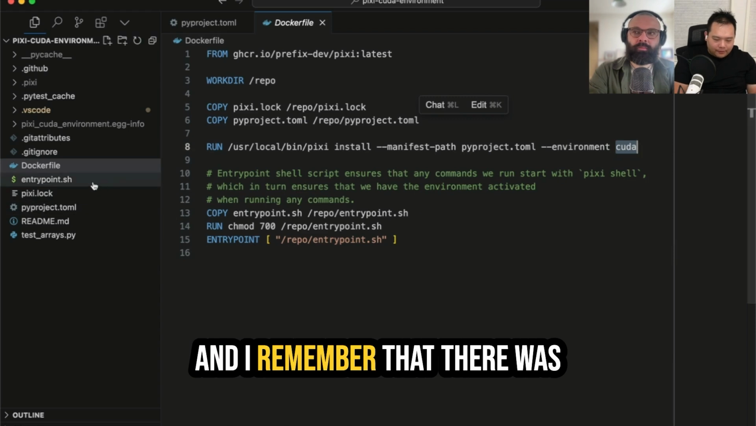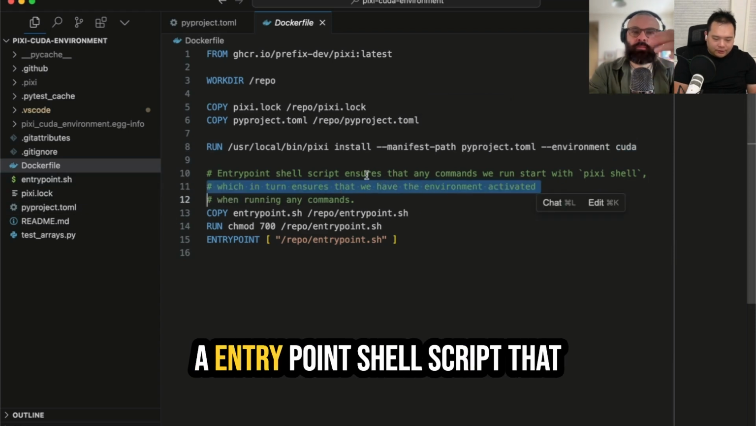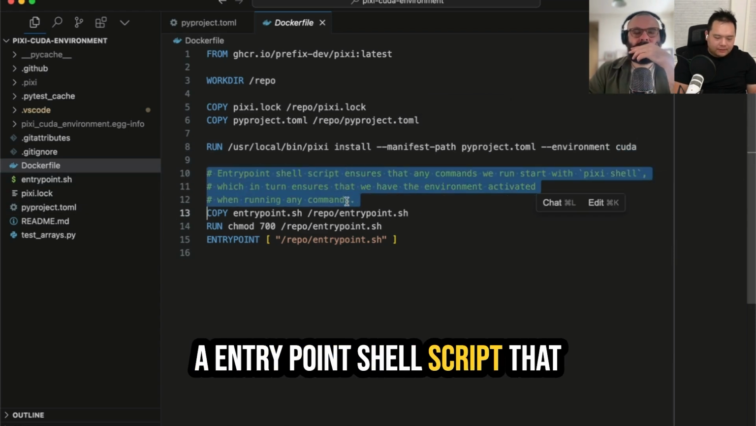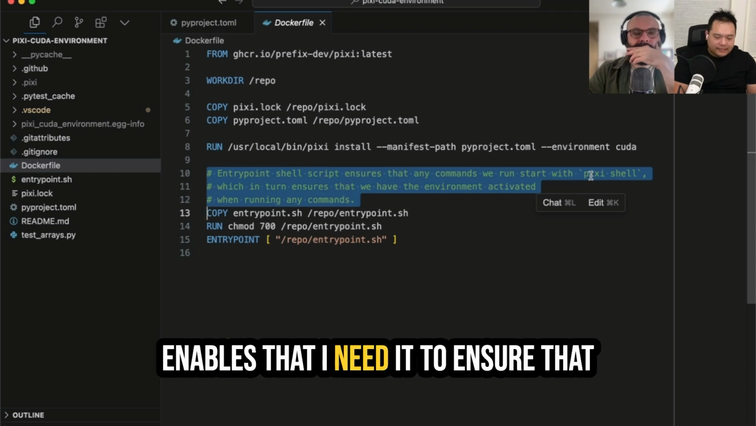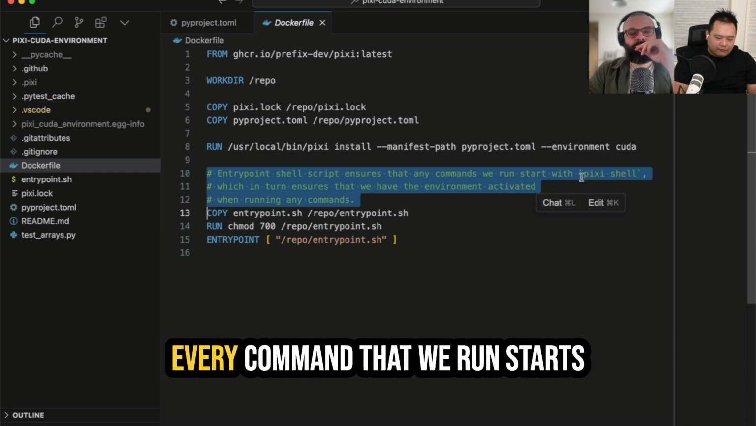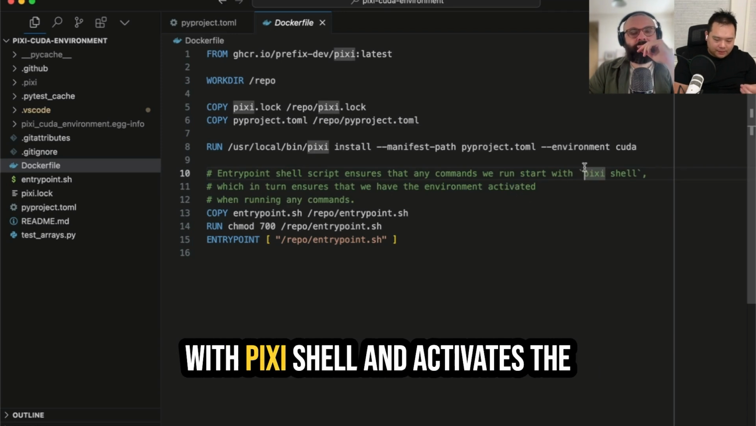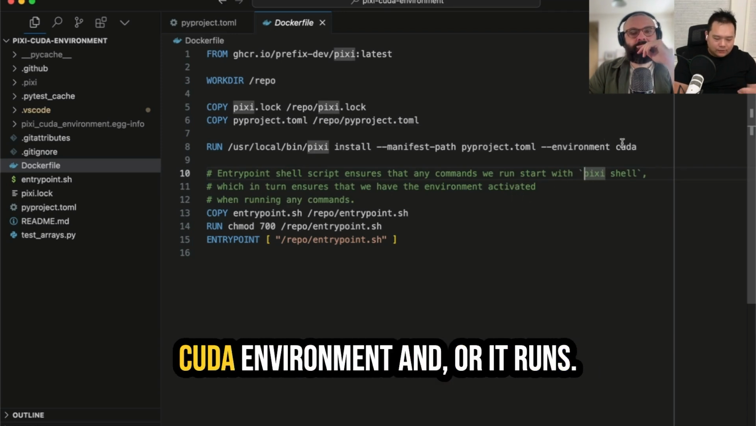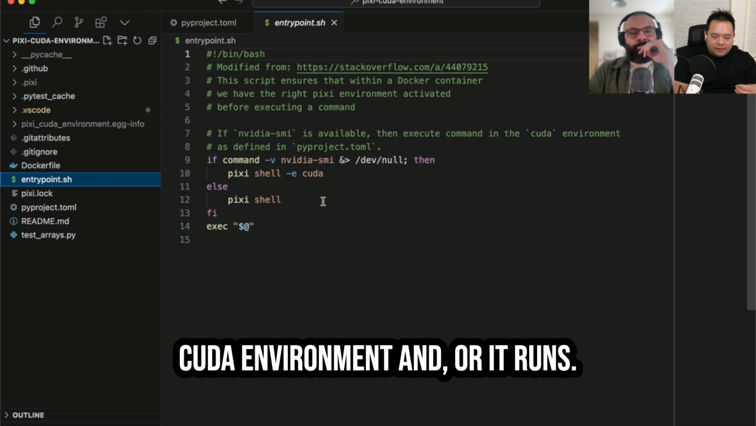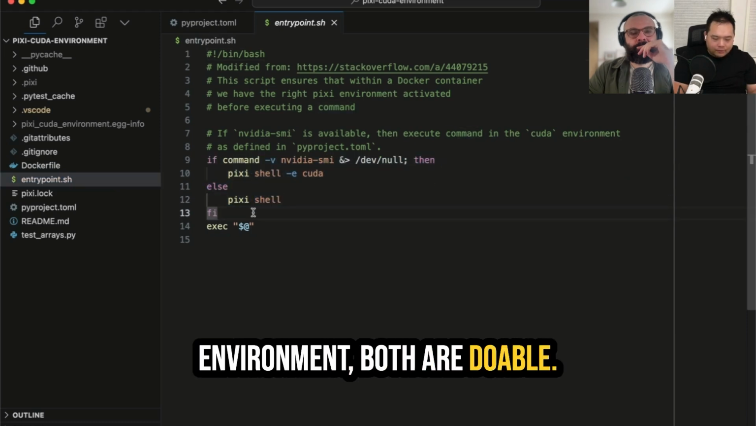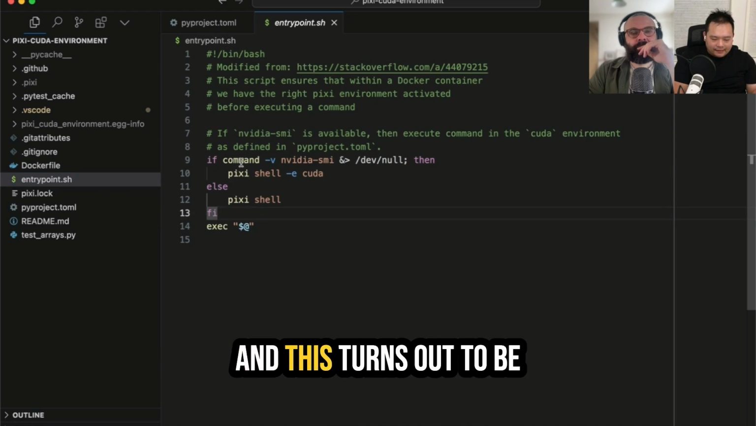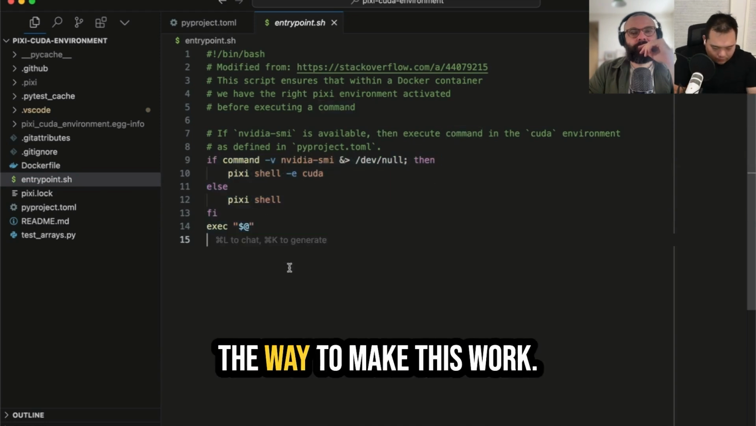And I remember that there was an entry point shell script that I needed, to ensure that every command that we run starts with pixi shell and activates the CUDA environment, or it runs without the CUDA environment. Both are doable. And this turns out to be the way to make this work.